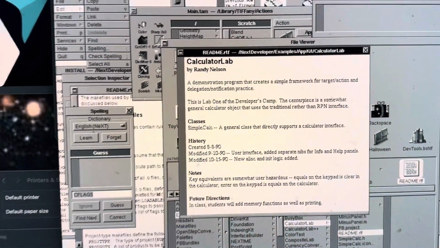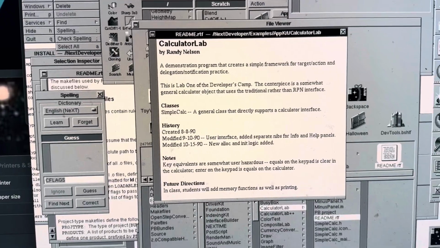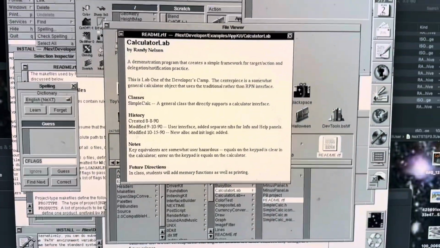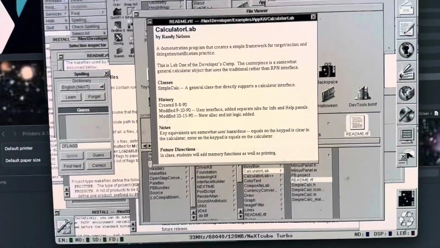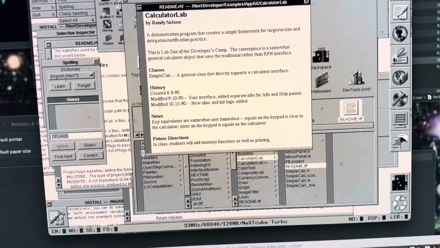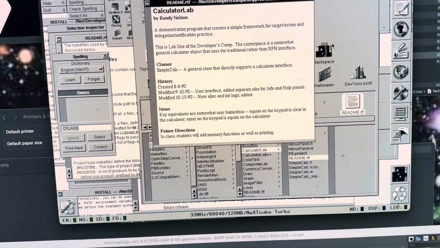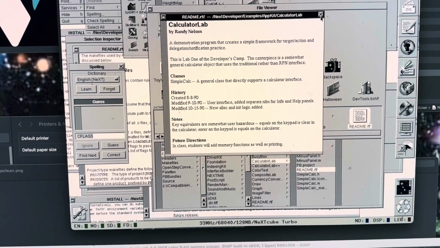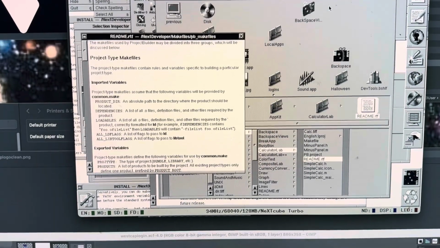You can kind of see that. So it's Lab 1 of the Developers Camp. So I thought, oh, wow, this is kind of neat. I could make a little calculator. And then you can also make like a drawing application, as well as what they called Backspace, and that spawned. They wanted to have stars in the background, like so you're flying through like Star Trek.